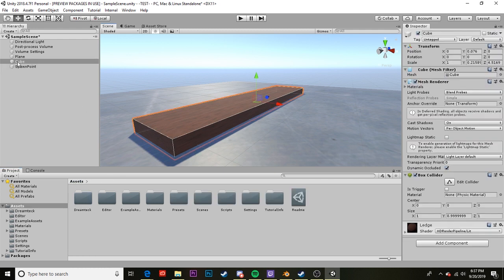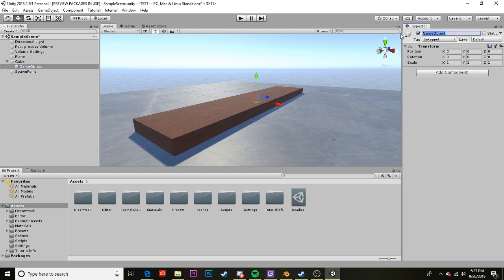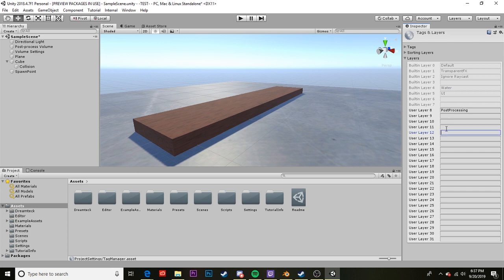So the next thing we're going to do is we're going to come up to our cube, right click, create empty. I'm going to rename this collision. The next thing I need to do is create a grindable layer. So I'm going to click here, add layer, create grindable.